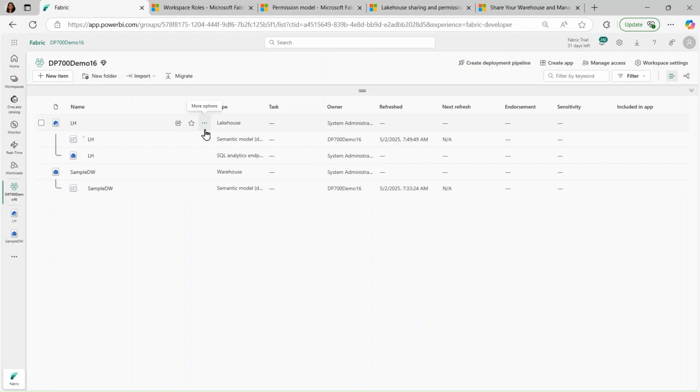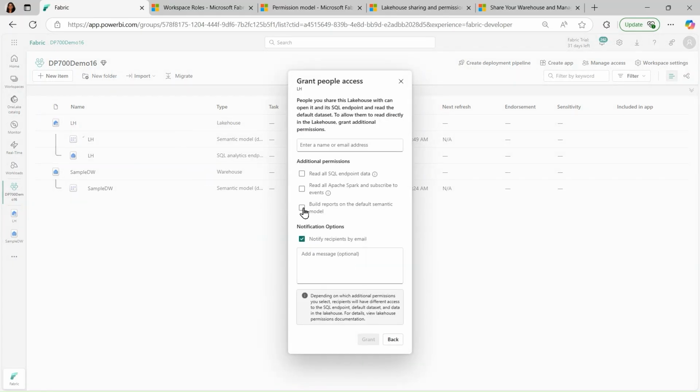So here I have the lakehouse, and I'm going to go ahead and click right here, and you're going to see some of the permissions that are available. Notice I could enter your name or your email, and I could have you read all SQL endpoint data. If I set my mouse on that little eye, it gives me a little bit more info on it. I could also allow read all Apache Spark and subscribe to events. And I could also set it to build reports on the default semantic model.